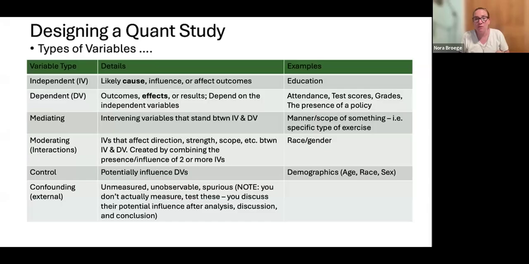And then the last type of variable is actually the unmeasurable, right? These are the things that you talk about in the limitations of your study. When you talk about the limitations in chapter 3 of the methodology, when you talk about the limitations of your findings in chapter 5. These are things you couldn't measure, that you didn't see, that may be at play here, right?